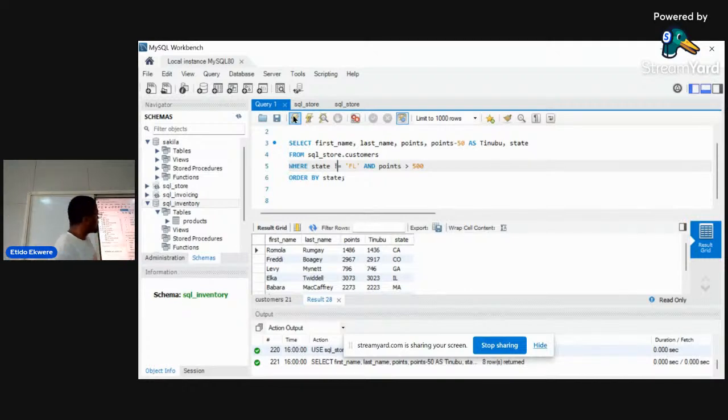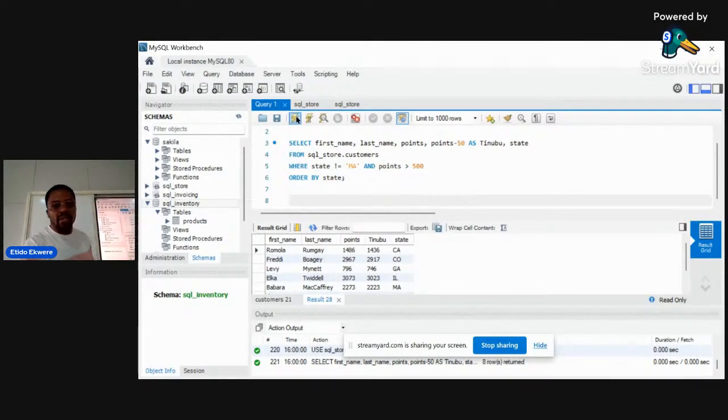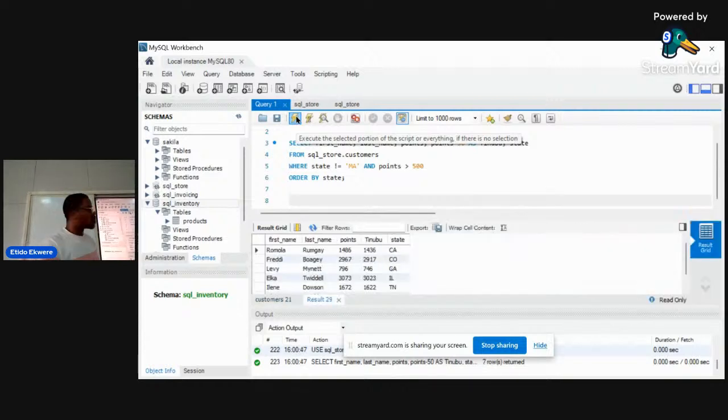Let's target something else. Let's target this guy. We're going to change this to MA. So let's take out Massa. I hope you see where Massa was before. 2233. Yeah? So we're going to see if this will take it out. We're saying give us where state is not equals to MA and point is greater than 500. Did you see MA is no longer here? It must satisfy these two conditions to pull this off.